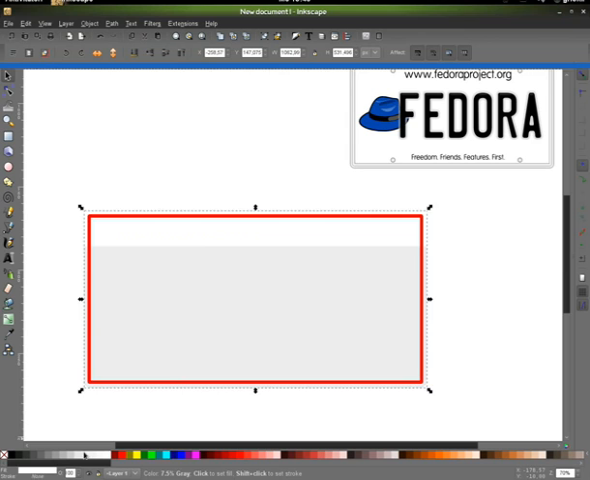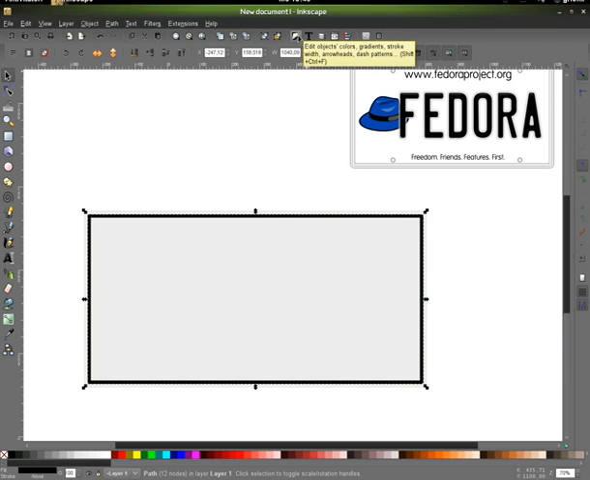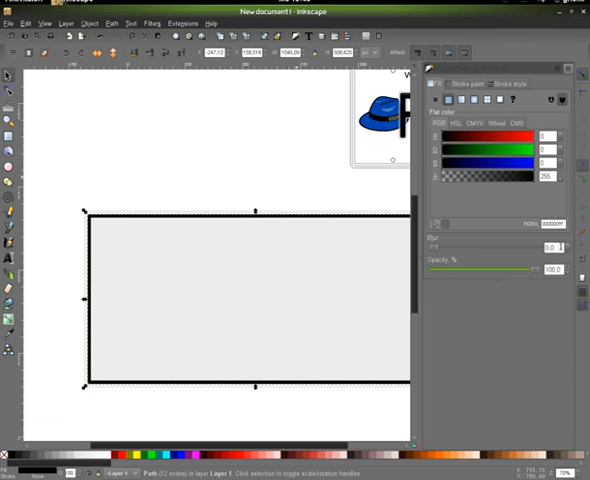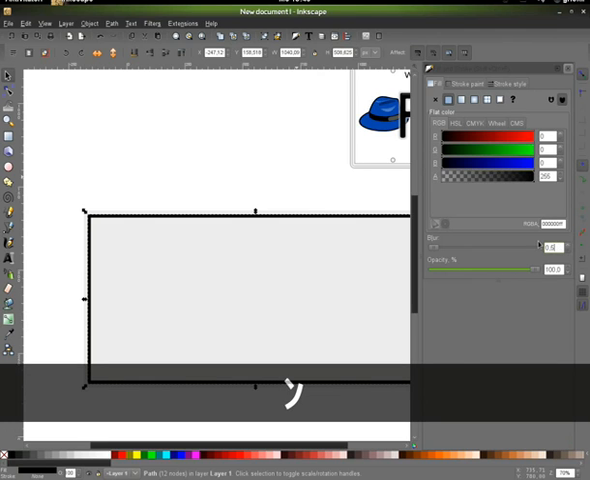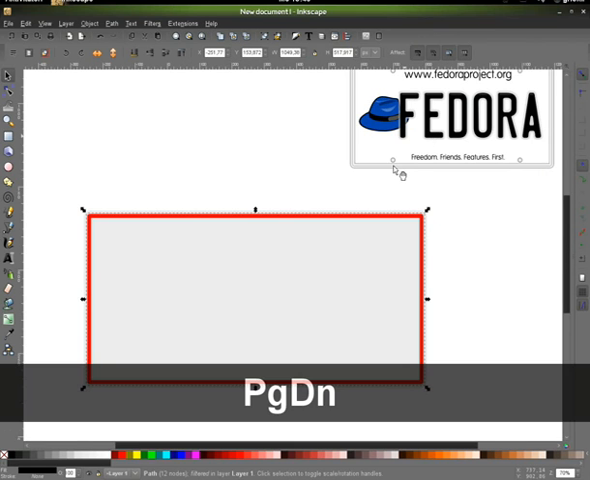We make of this border a copy, give it the color black, go to the Fill and Stroke dialog, give it a blur around 0.5, and then we set it down with the page down key behind the red border here.